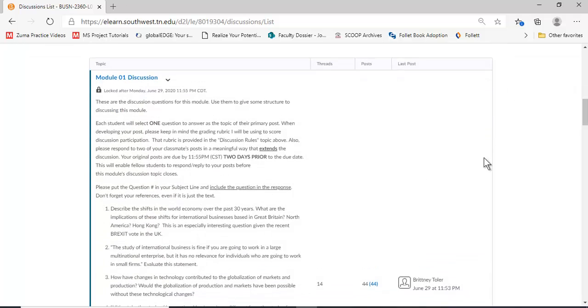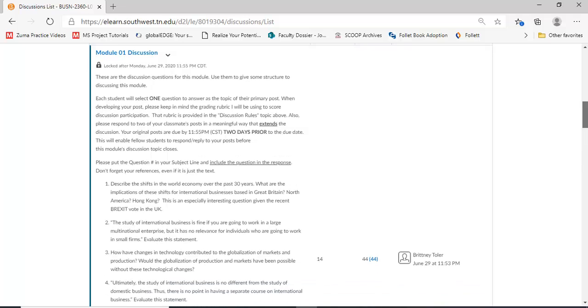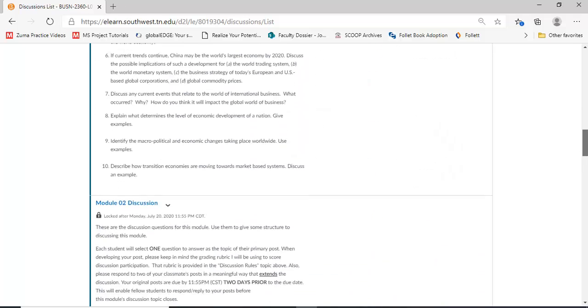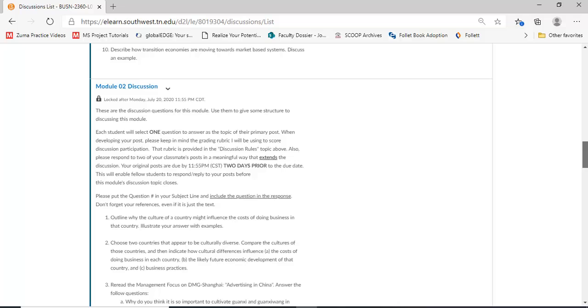You might see discussion postings from a previous discussion. The one that is available to me right now is the Module 2 discussion. And I see this little lock that tells me that it will be closed after Monday, July 20th. So after that date, if I try to go in and make a post, I won't be able to because it's past the due date.